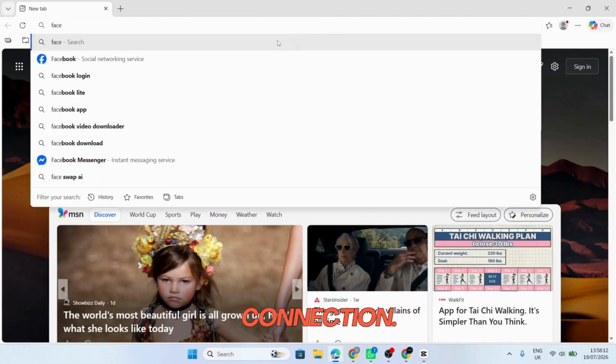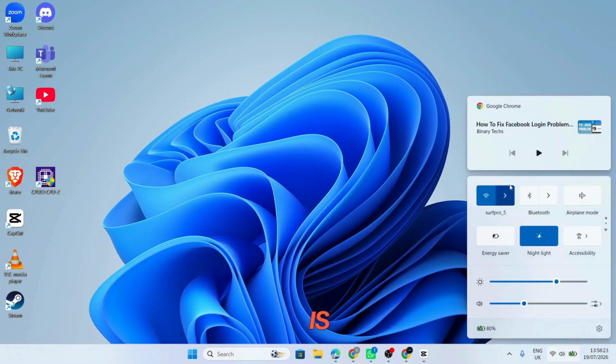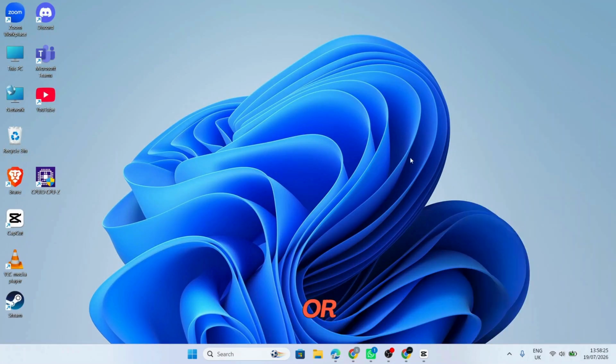Next, check your internet connection. Make sure you're connected to a stable Wi-Fi network. If your connection is unstable, switch to a mobile hotspot or another network and try again.